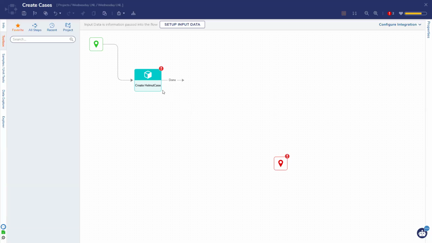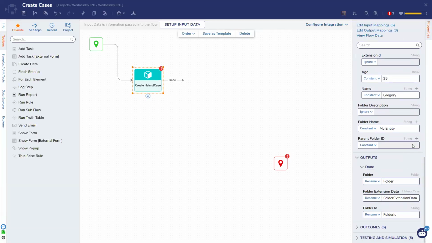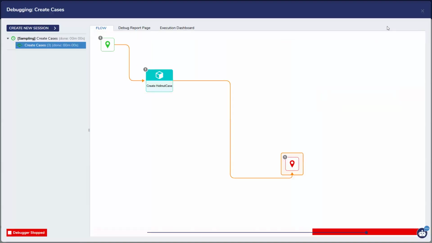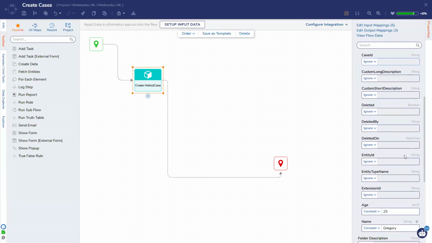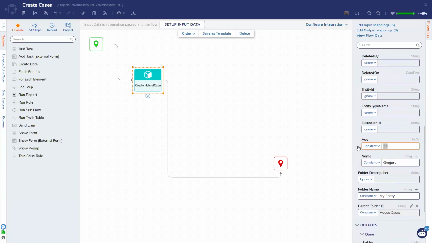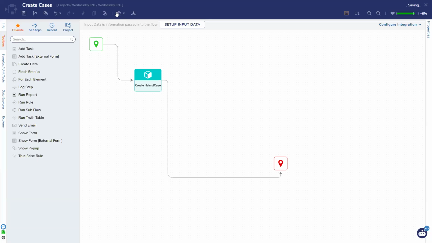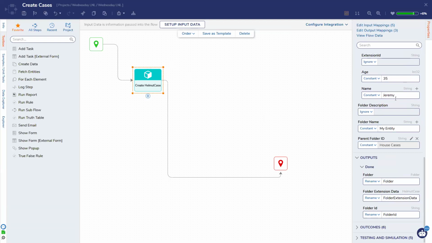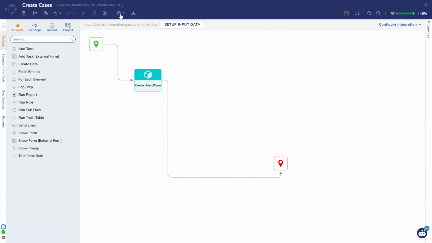Where did it create cases? Go over here. And we will change this to house cases. All right. Now let's just run this a few times with some different data. There's one. We'll update this. And why not 35? Let's pick another name from the training team. I have no idea if that's true. And then let's debug this. And then who else is in here? We're just going to keep going up by fives. All right, cool. All right, we got 3 cases made.